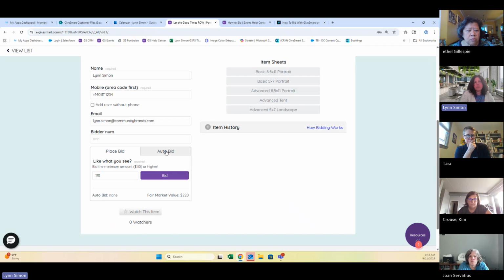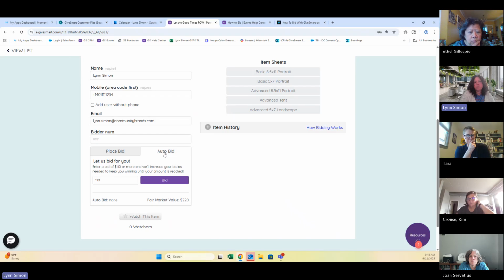Now, I'll do that in a second, but notice this auto bid feature. Let's say I'm looking at this item and I'm willing to pay up to $300. I can set an auto bid, meaning the system will continuously bid on my behalf without me having to go back and forth. This is very helpful so I don't have to be glued to my phone. If I am outbid, I will receive a notification saying I've been outbid at my $300. Do I want to place another bid?